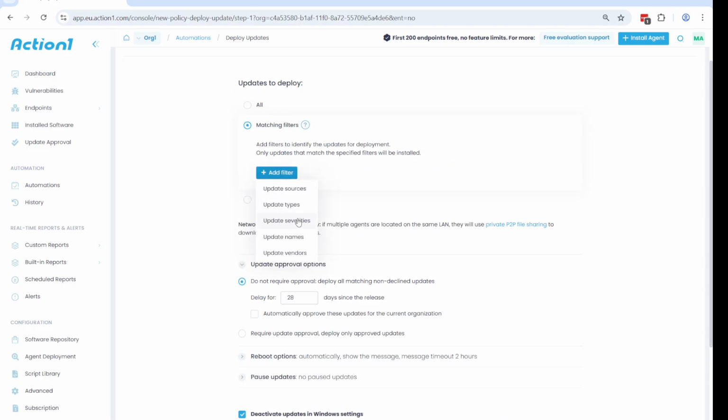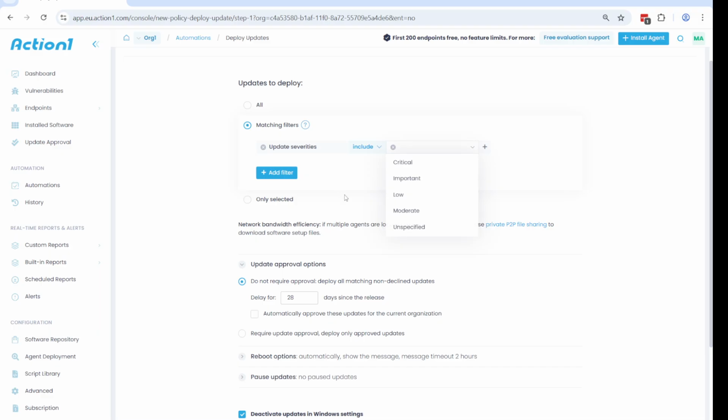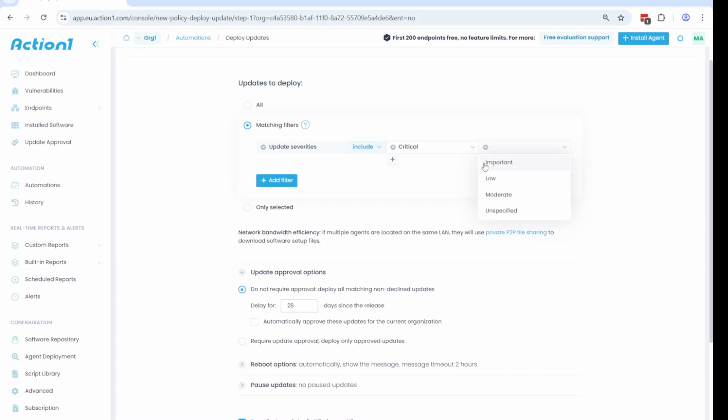The first one I'm going to add is the severity. So we can identify the particular severity level of the vulnerabilities that we want to patch. So we can, for example, select criticals. We can add more than one, importance. And of course, if you wanted to add other levels of severities as well, that is possible.